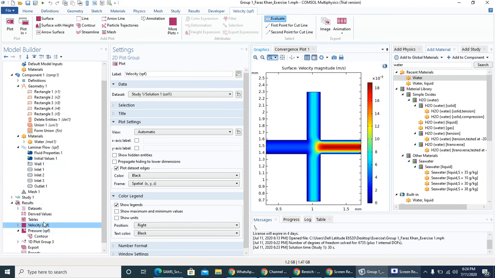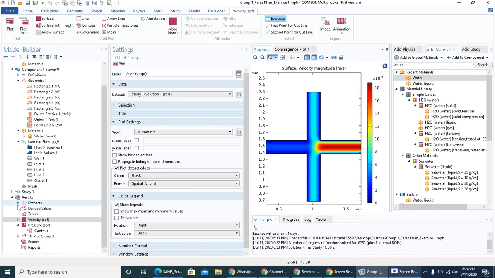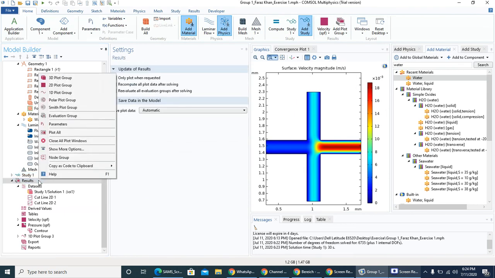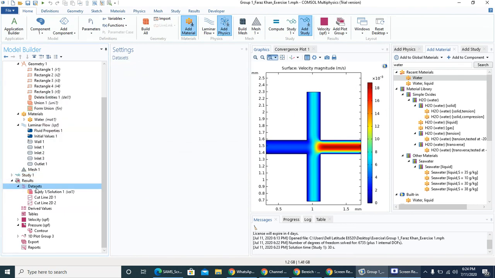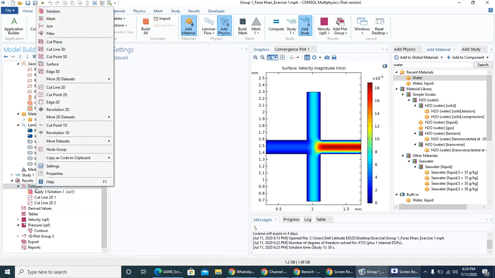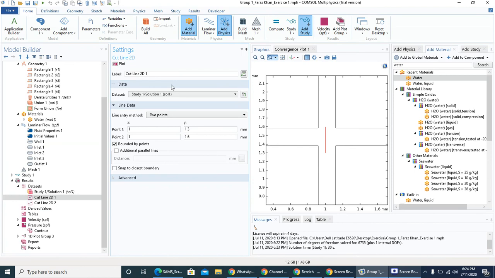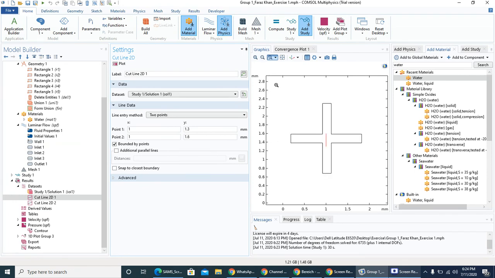Then you have to make a graph. For the graph you have to define cut line 2D. So how can you define cut line 2D? When you go to datasets, there you can find cut line 2D, and when you select this it will appear like this. Just define the points where you want to plot, where you want to see the cut line 2D.